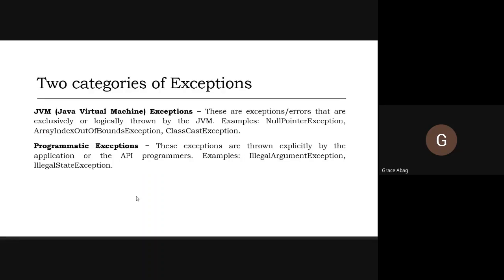There are two categories of exceptions. First one is JVM exceptions and the second is programmatic exceptions. The JVM exceptions are exceptions or errors that are exclusively or logically thrown by the JVM. Examples: the null pointer exception, the array index out of bounds exception, class cast exception.